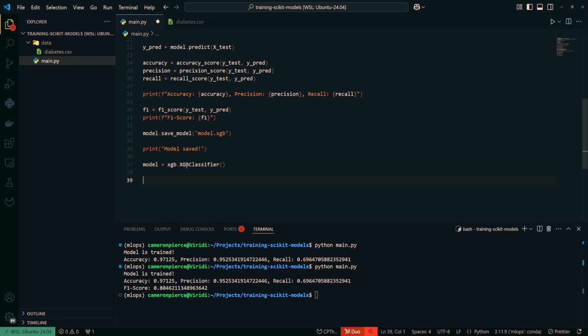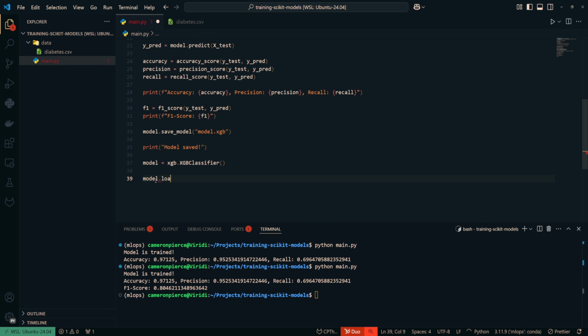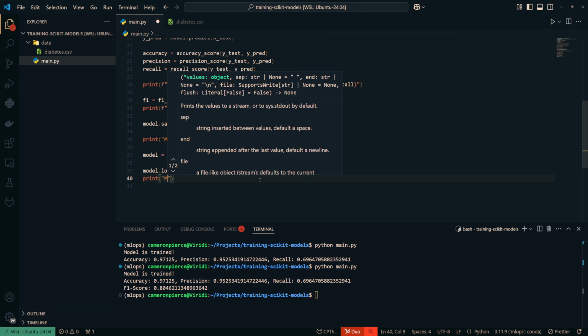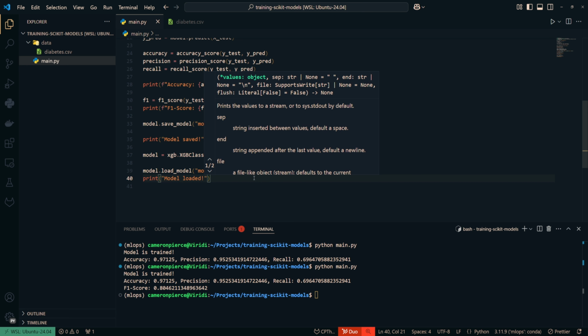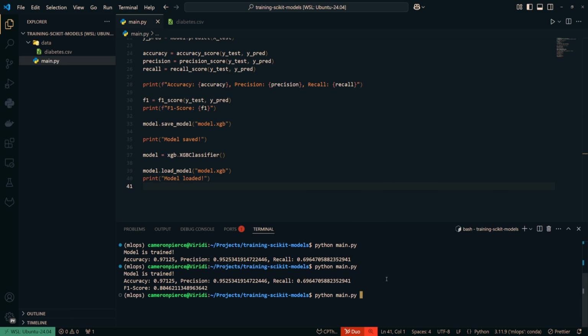And then we're going to do, it should be a model load, I believe. model.load_model, and then what it'll be is model.xgb. And then we print model loaded. And you should be able to actually predict off of that. But we're going to run it, let it train again, and then we will see if everything works properly.